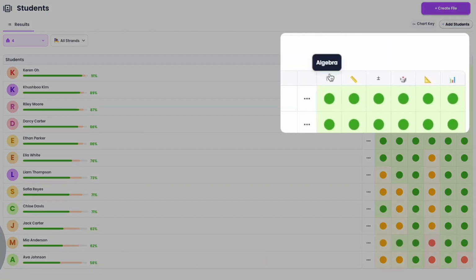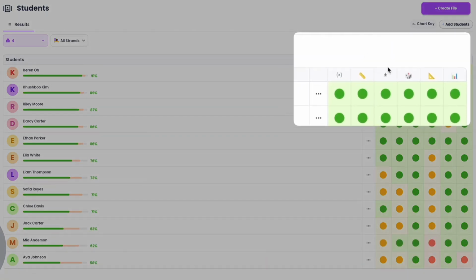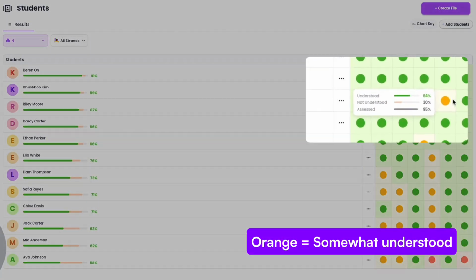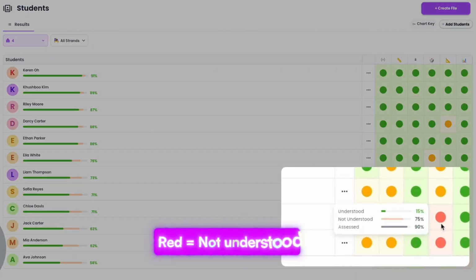You can hover over the top row to see exactly which column relates to which strand, and below that you can see a green dot indicates a skill has been well understood, an orange dot means somewhat understood, and a red dot means not understood.